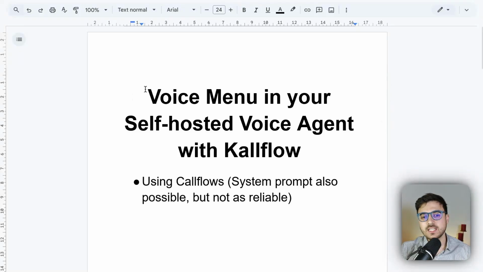Hi, today we'll see how to create a voice menu in your self-hosted voice agent with Callflow. We're going to be using Callflows, however, you can also use System Prompt, however, it's not as reliable. I'm mentioning this because you can also use LiveKit if you're using LiveKit directly to create self-hosted voice agents, and you can also use this with other platforms that maybe do not allow to self-host voice agents, but yeah, it is also applicable to that.